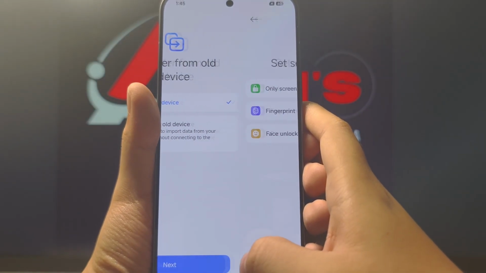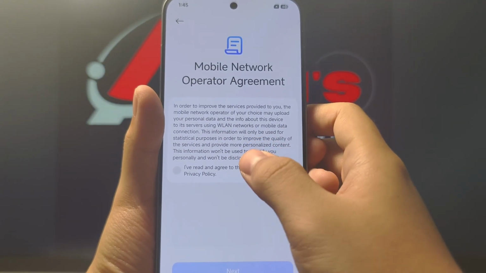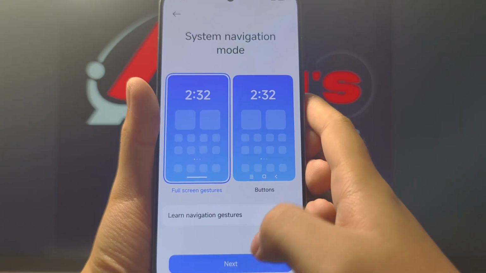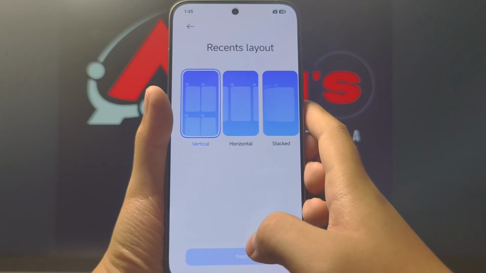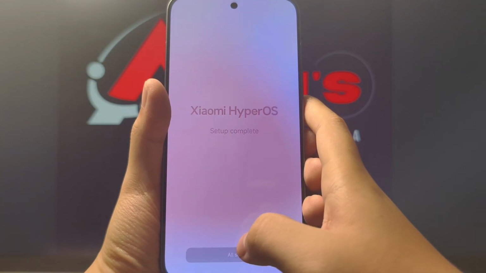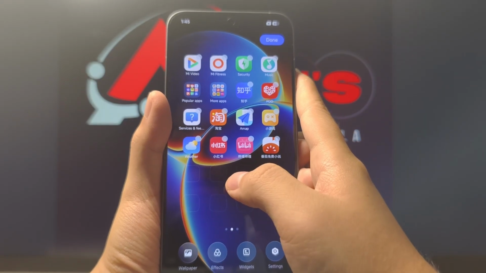Agree. Use as new device first, then you can set your lock screen or skip that first. Mobile operator agreement, agree. Then you can select either gestures or buttons. Then the layout, then we're set to go. So first things first is we move to the second screen.